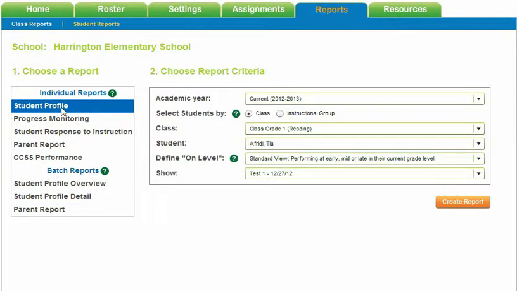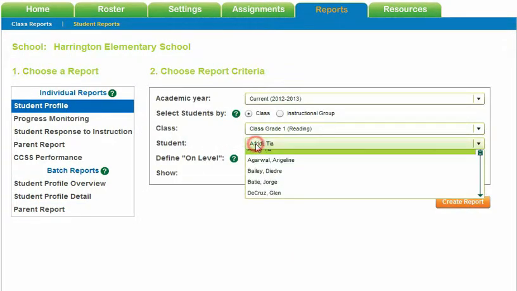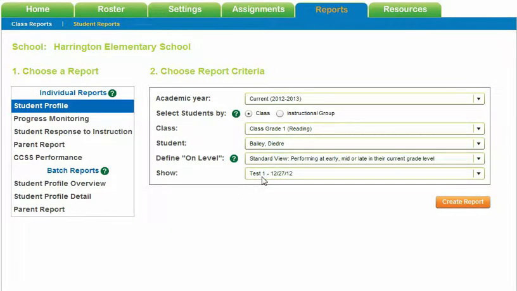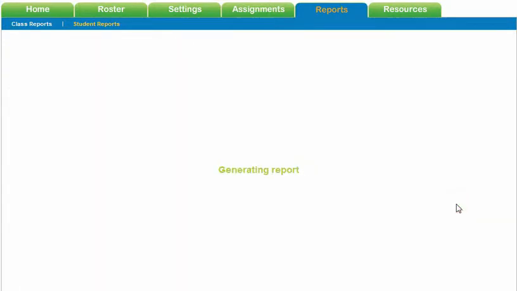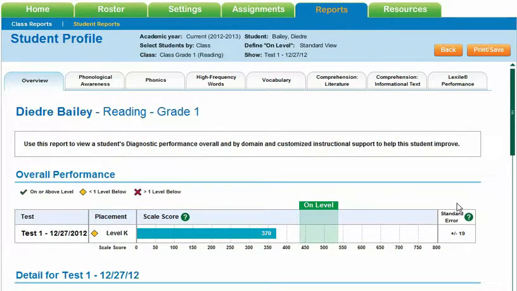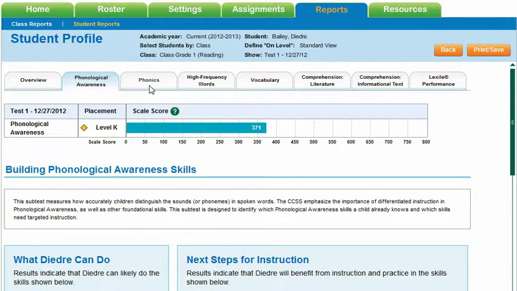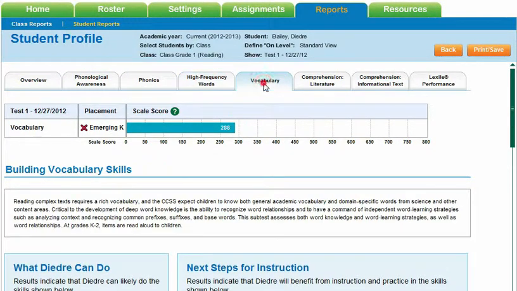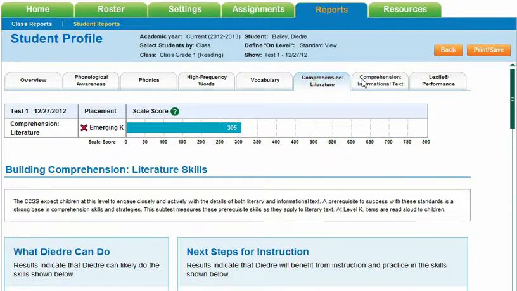Let's start by taking a look at the student profile, and you see this sample class has a bunch of kids in it over here. And it's very simply, all we do is we click Create Report. And what this gives us is a report for this particular child, and we can look at the various tabs to see the scores and next steps for instruction for each of these different areas tested by iReady.